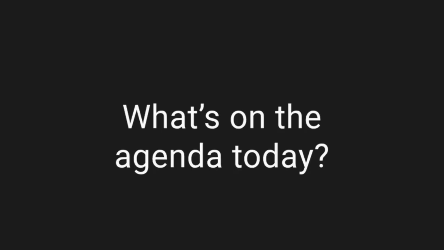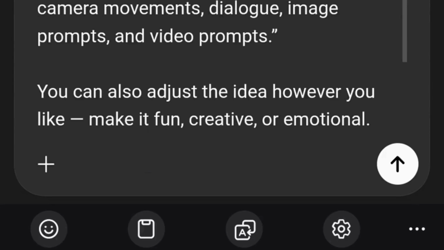So the first thing that you need to do, you start with ChatGPT. This is where everything begins. You give ChatGPT a clear prompt to generate your short movie idea. Your prompt should ask for a short story about 1 minute long, a scene breakdown, character actions, dialogue, camera movements, image generation prompts, and video generation prompts. So adjust the idea however you like it, make it fun, creative, and emotional.